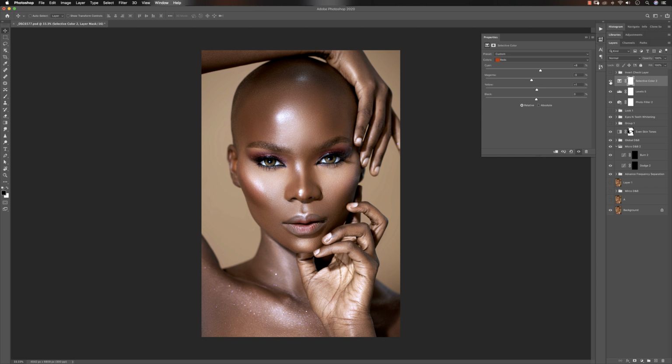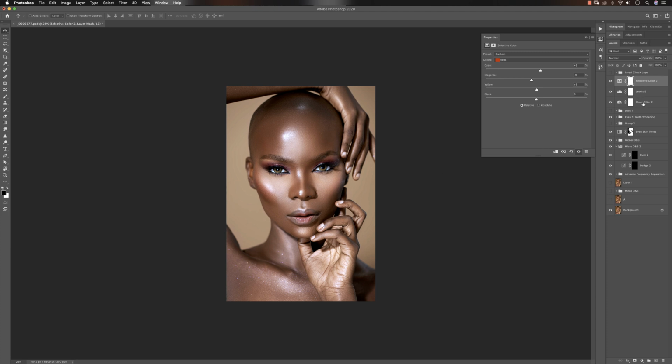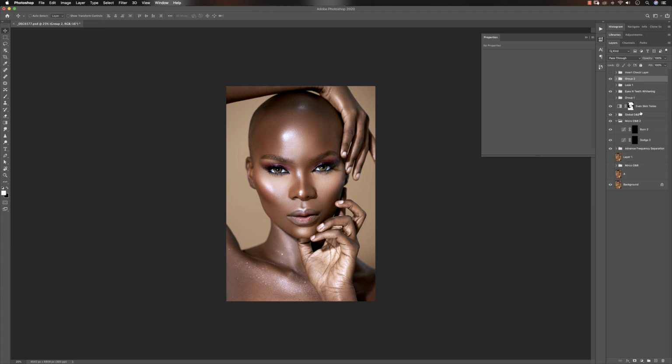Nothing too serious. So let's see our before. Look at that. That's a lot of magenta, and see the after. And we have reduced the amount of magenta that she has on her skin. So let's see what this looks like for our second look. So this is our before, and this is our after.